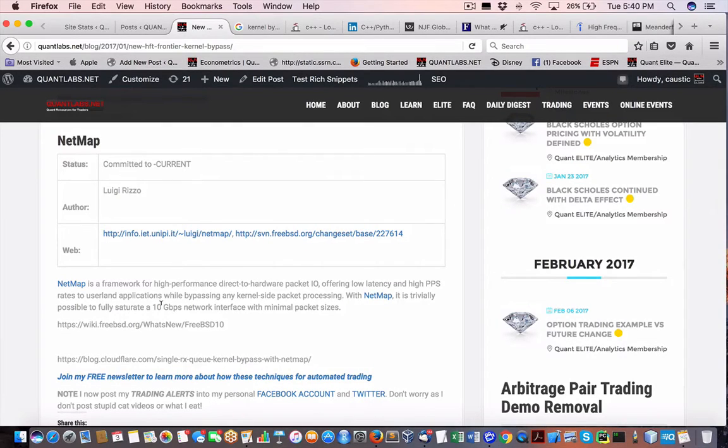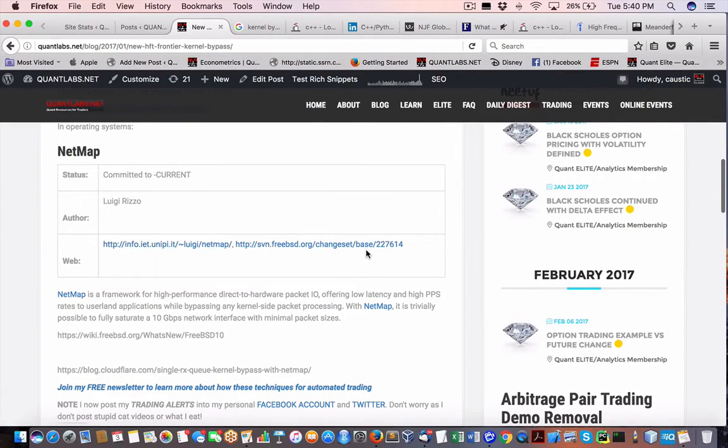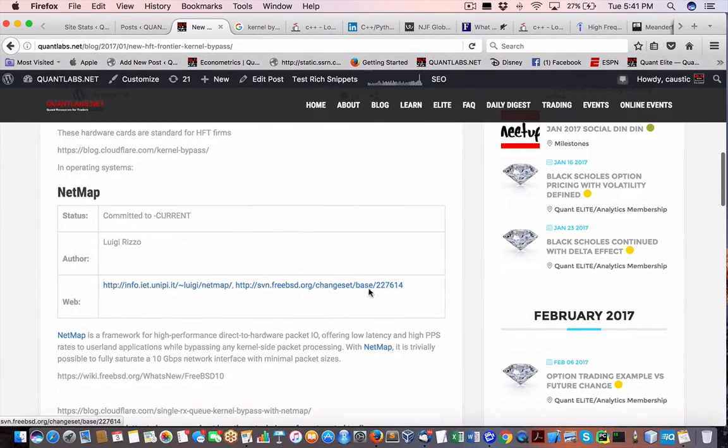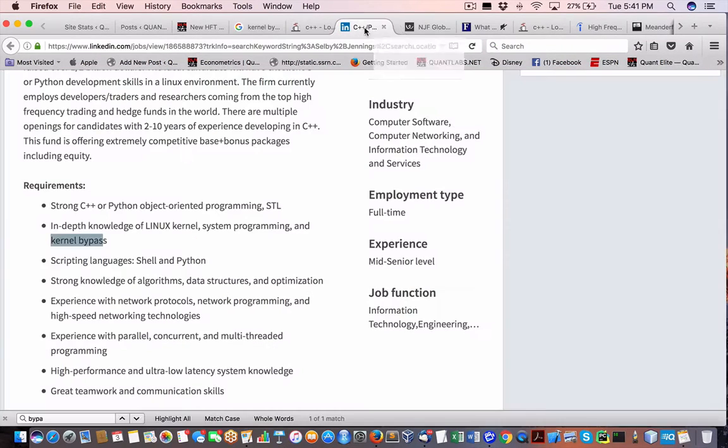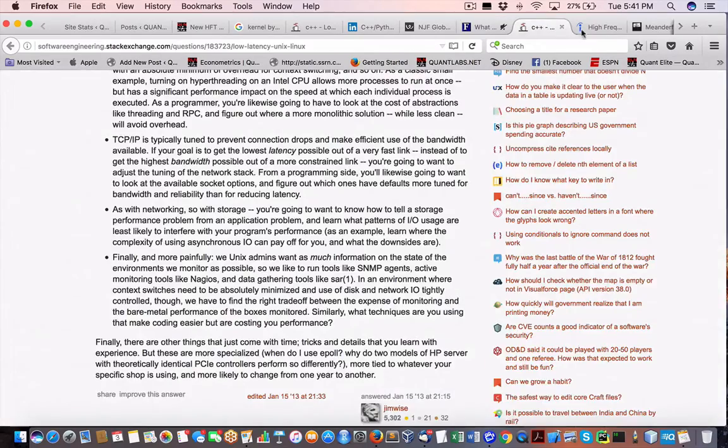Now, my question is, if you install FreeBSD, which is a Unix, not Linux, OS, with the bare bones, and then install Netmap on top of it, you should be able to enhance the speed of the OS quite quickly. So you're stripping out a lot of stuff that you don't need. All of this is available in this new frontier, kernel bypass. I'm showing you some jobs that are listed. This may be one of the easier ways to do it.